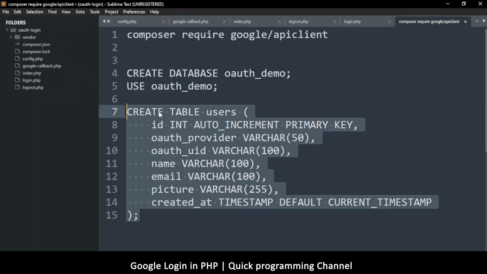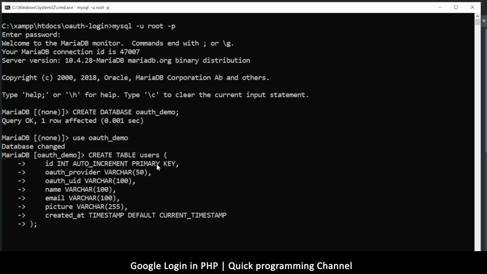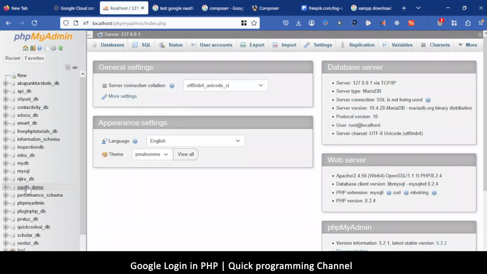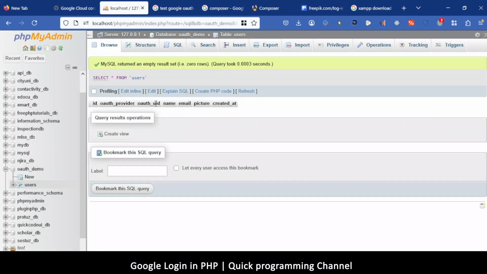So let's just copy that and paste it here. Now you don't have to do this. You can just manually do this in phpMyAdmin, but I like doing it here. Make sure the semicolon is at the end and press enter. Okay, and just like that, there will be a new table in there. If I click in there, there's a users table, and if I click, you will see it there.